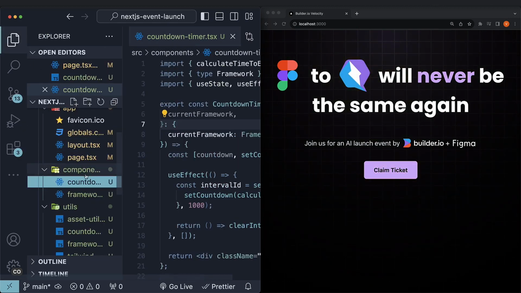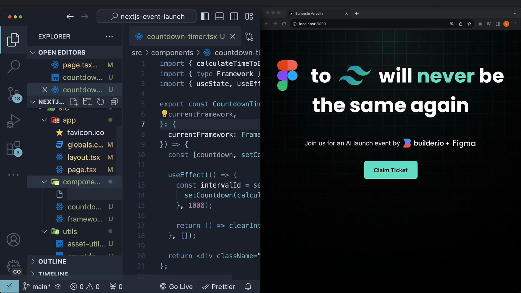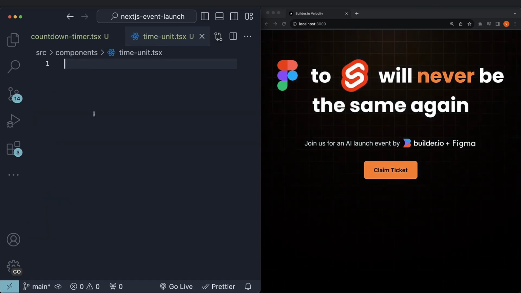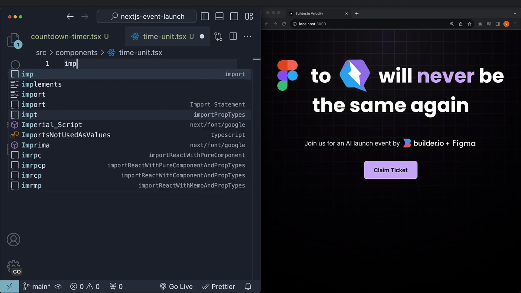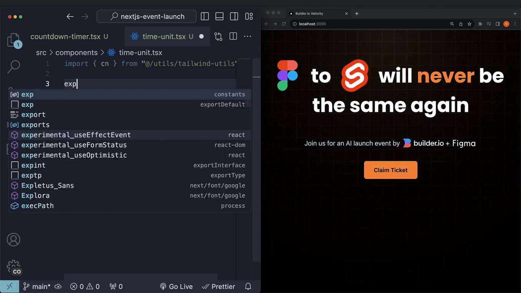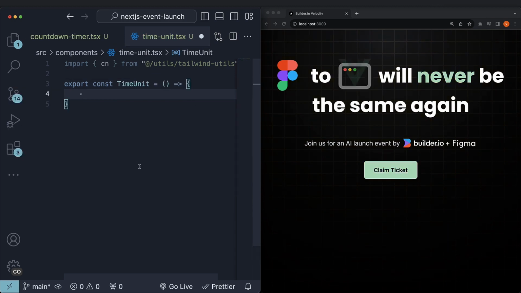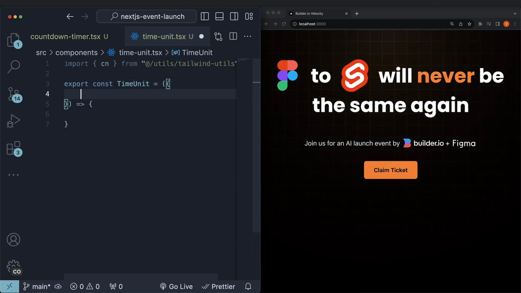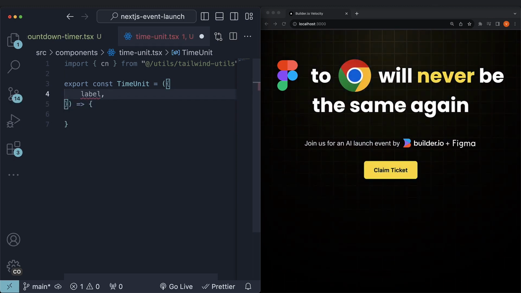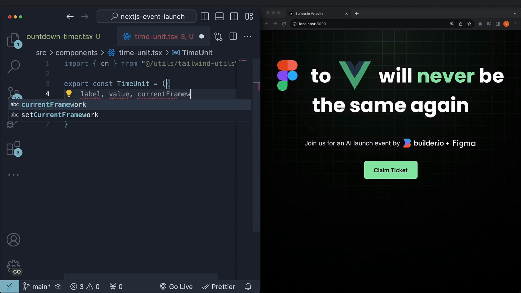Now, in the components folder, create a file named timeUnit.tsx. Start by importing the cn utility function, as we will be adding conditional class names. Define a component named TimeUnit that accepts 3 props: a label like days, hours, minutes, or seconds, a value, which is the actual number, and the current framework to adjust the label color based on the framework's theme.